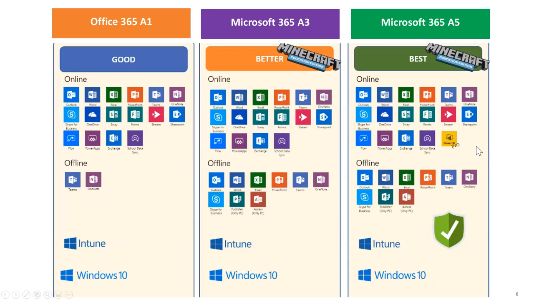So moving into A5, this is the full solution. We tend to see that most of the value in this license model comes from the additional telephony, comes from the reporting, and comes from additional security benefits as well.